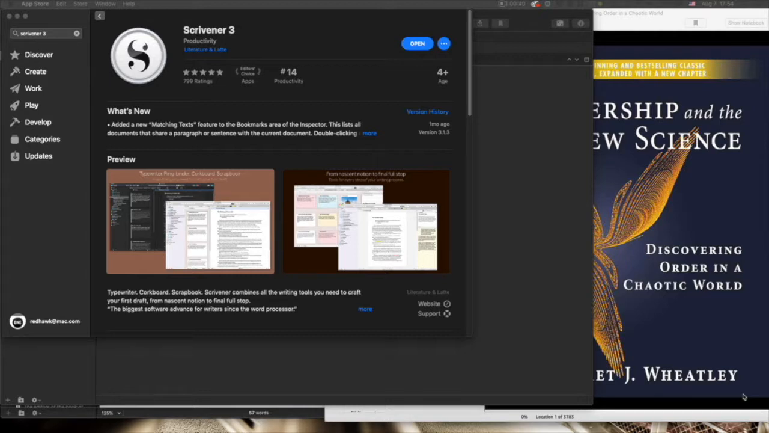I've already installed it here, but it is not a free application. So it does cost money. It's also cross-platform. So if you have a tablet, you might want to use the tablet version in addition to the desktop version. But anyway, this is Scrivener. This is how it shows up in Apple's App Store. And now I'm going to show you the application itself.